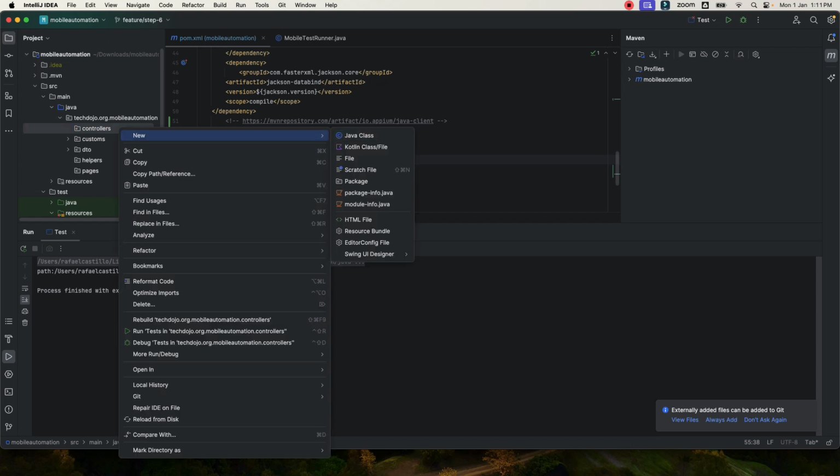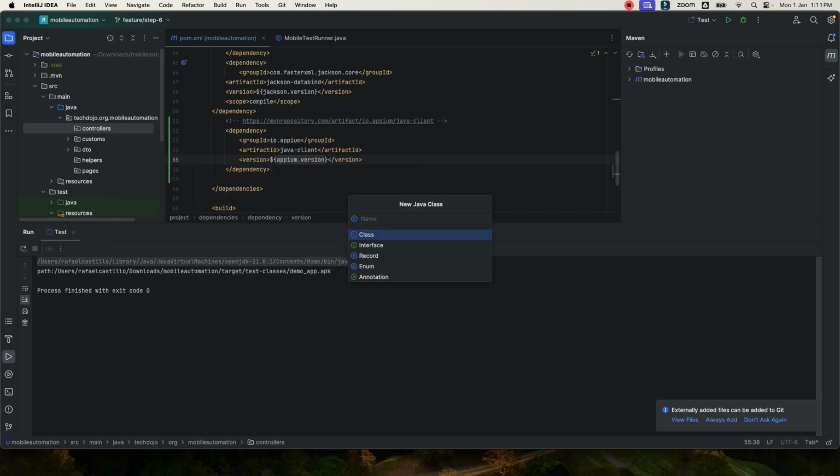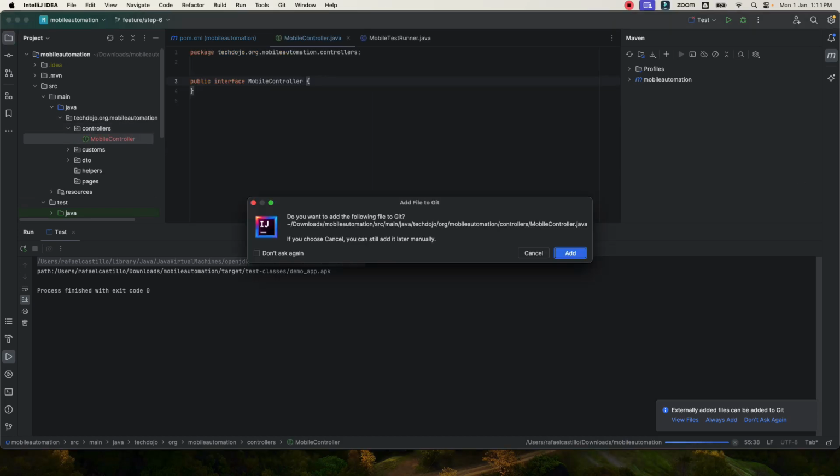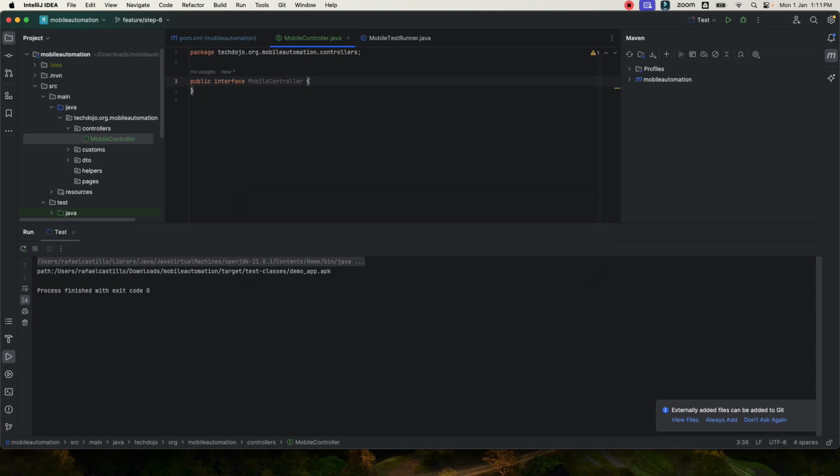Let's create a new Java interface. And we're going to call this new interface MobileController. Now, this MobileController will have one public method, and that's going to be returning an Appium driver.